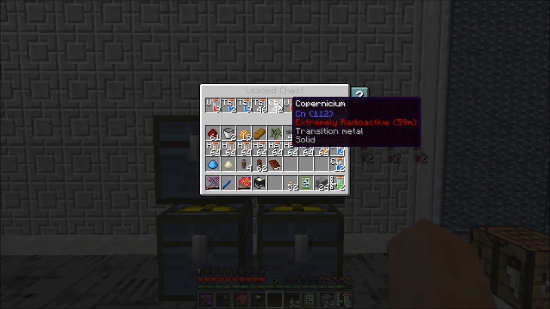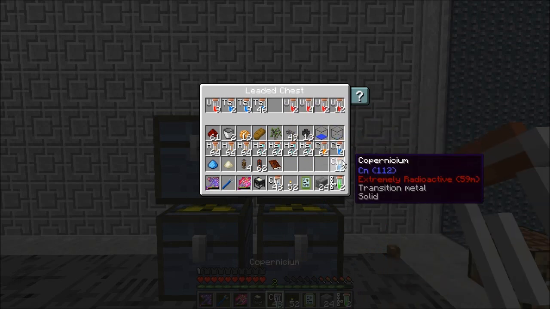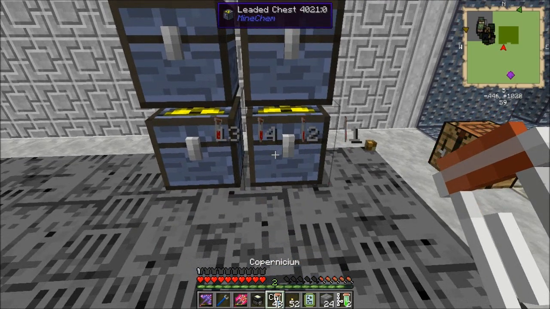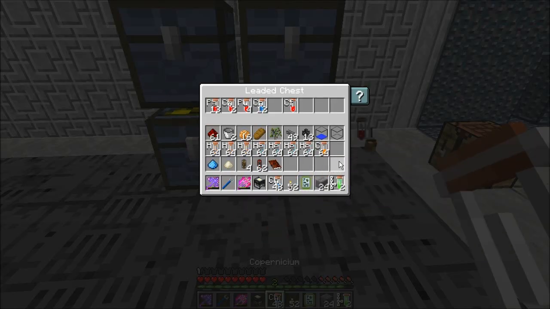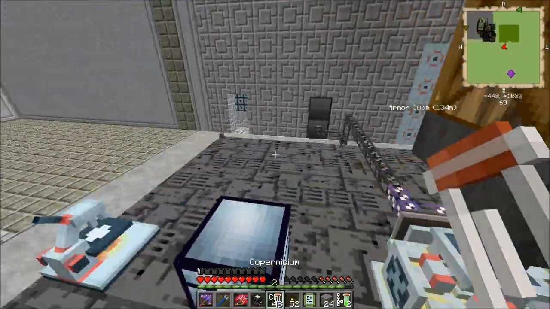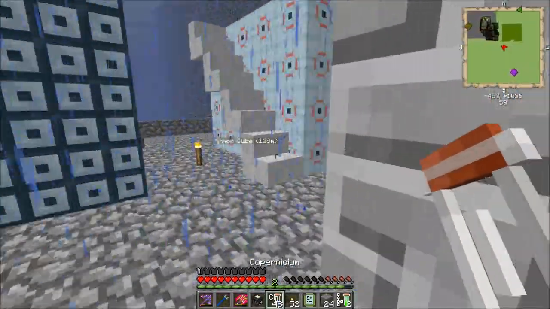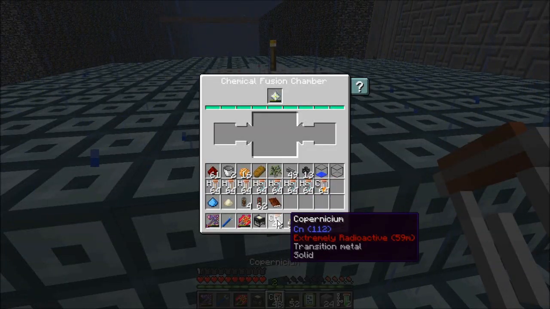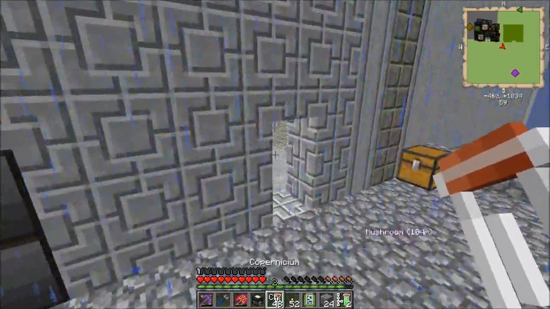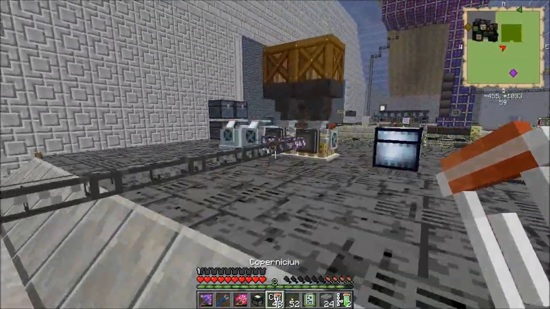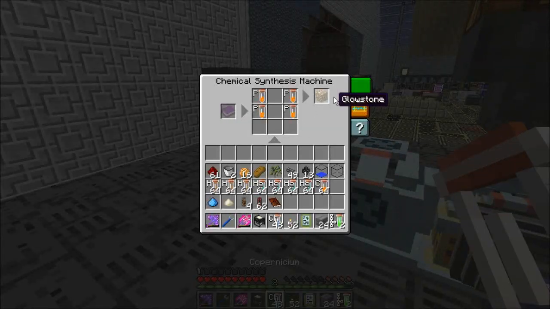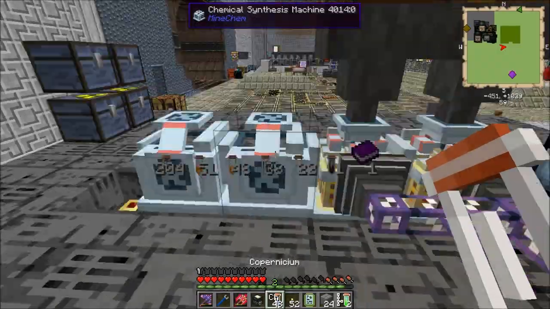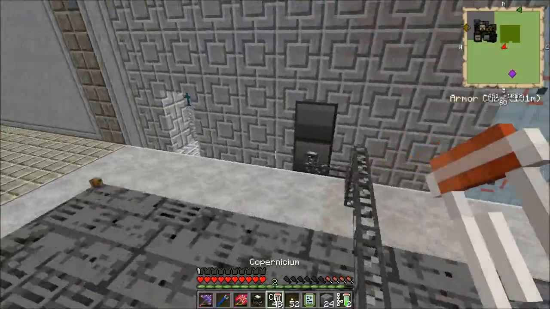Oh wait, I have Copernicum. I have quite a bit of Copernicum, actually. Now I gotta figure out something to do with that Copernicum. I'll probably just atom smash it. Recombine it. Okay, I actually don't need to do anything special with this at the moment. I just need the recipe for the Nether Star, which I had in the deconstruction handbook.